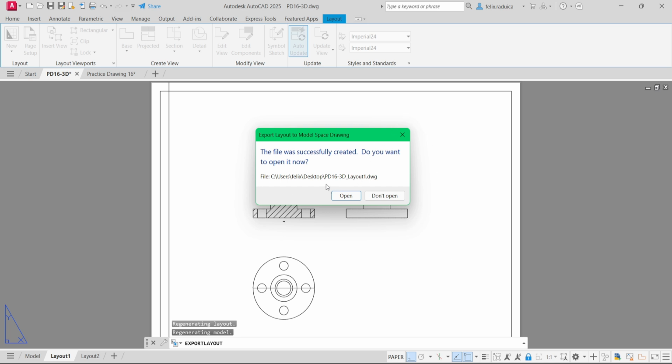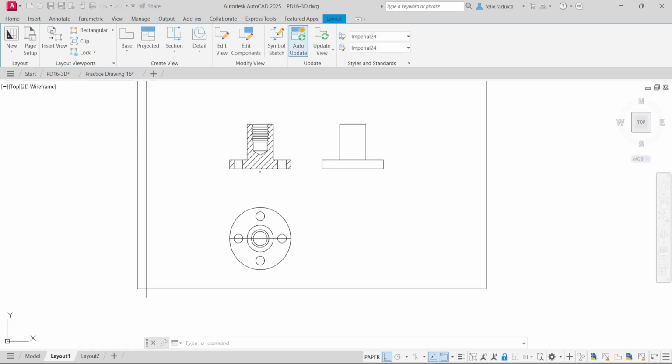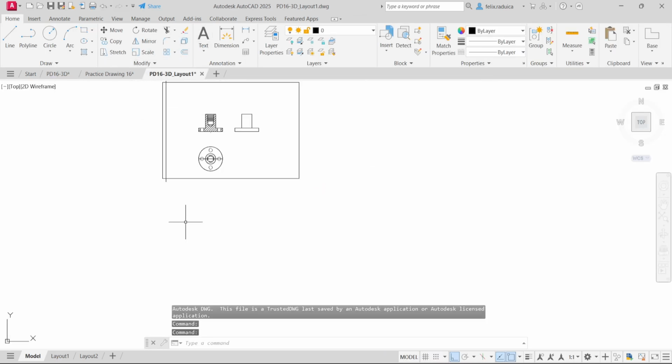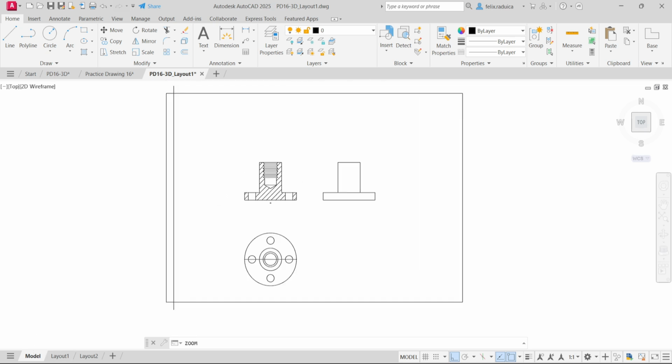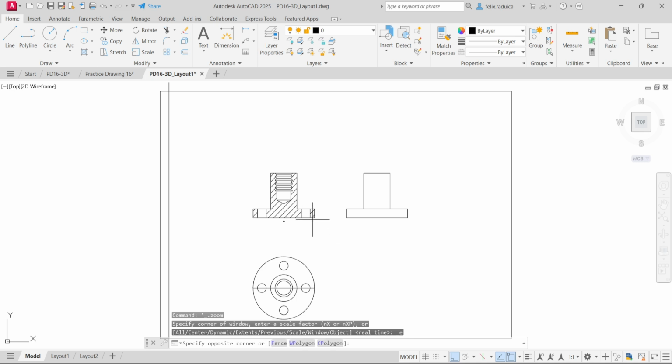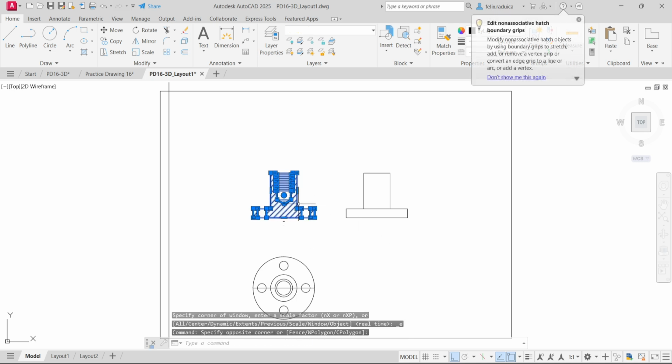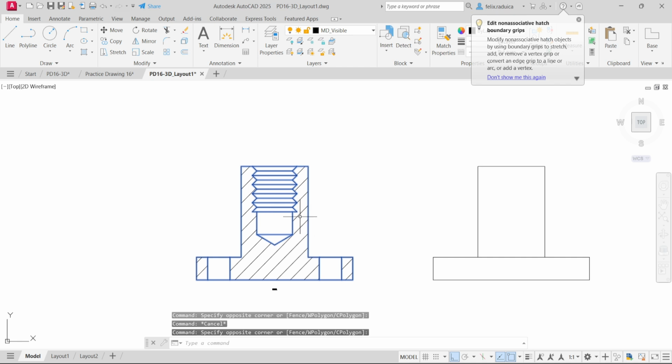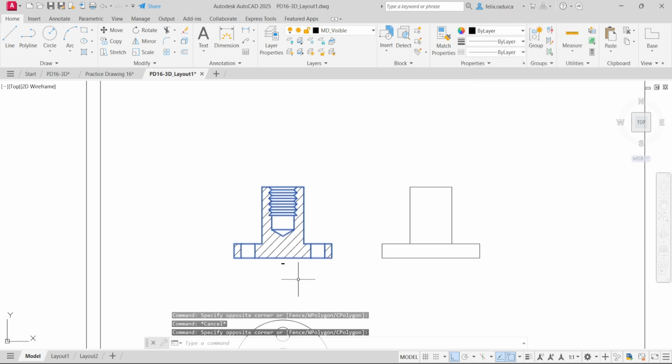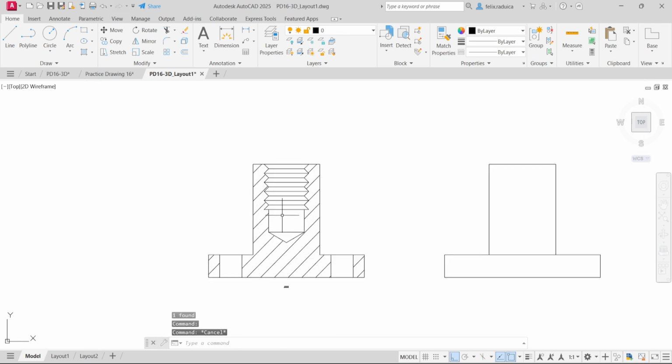and it asks me to open it. And now this is in a model space, and it will allow me to work with all of the lines. So for example, this is now one object, but if I explode it, it will become individual lines. So for example, I can delete these lines here because I don't need them.